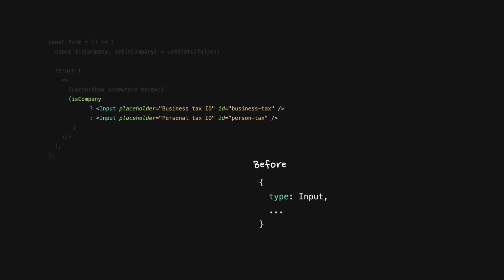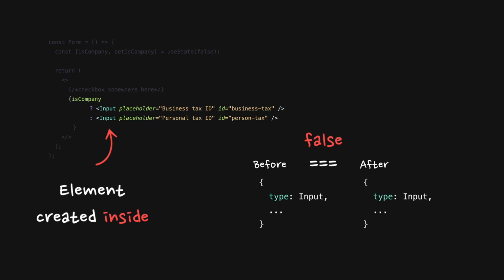If the state is true, the return of the form component will be this. When it changes to false, the return is this. Let's trace how React will compare them. First, reference to the object. It will change since we created those elements inside. React marks this subtree as something changed.